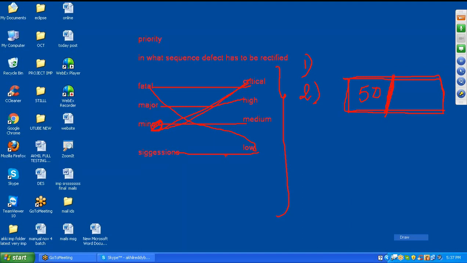Okay, there are four severities: fatal, major, minor, suggestions, and as well as we have four priorities. What do you mean by priority? In what sequence a defect has to be rectified. Okay, so based on the situation, priority will be changed. Got it? Yes. Got it.